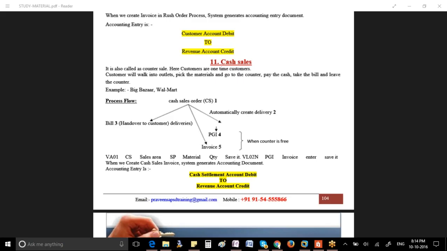That means you walk into the store, you pick the goods from the counters, you go to the billing, you pay the cash along with the bill and along with the material, you just leave the store. That's what we do, right? When we go to the Big Bazaar or any retail store, that's what we do. So that's what cash sales is.